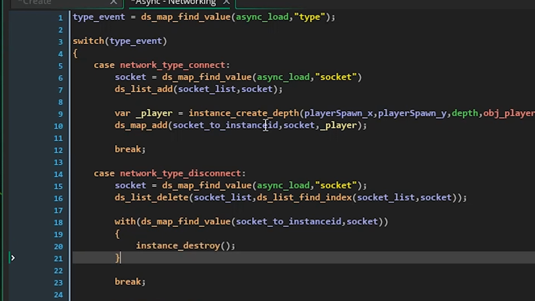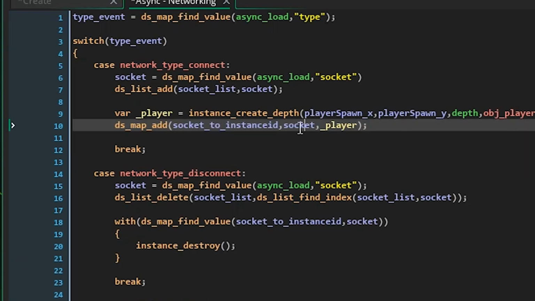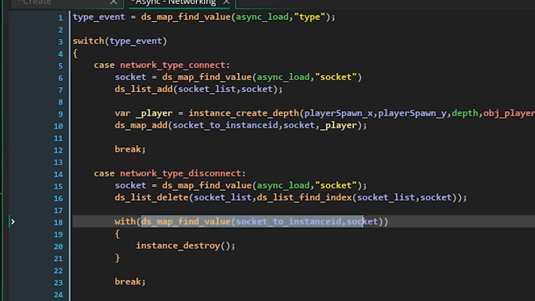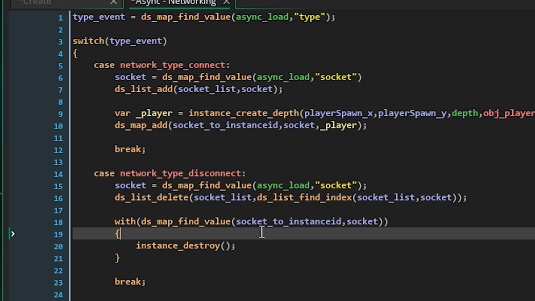So basically, we're just storing the socket of every player in a DS map. So when we input the socket, we're going to get the instance ID of the player. So then when the player disconnects, we can grab that instance ID and destroy it. So let's go ahead and test this code.